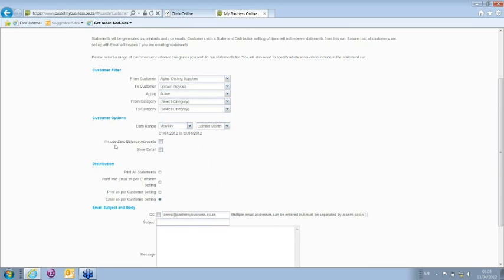Okay, then include zero balances. You've also got an option to, maybe you've got a customer who has already paid up all of it, but you just want to keep them up to date to say, okay, well, your balance is still zero. You can include zero balances, so that when they receive their statements, it will be zero, but at least they'll have an overview of what is going on your guys' side. Show details exactly as it stipulates. That gives you a complete breakdown, so what's been invoiced, what's been paid, and so forth.